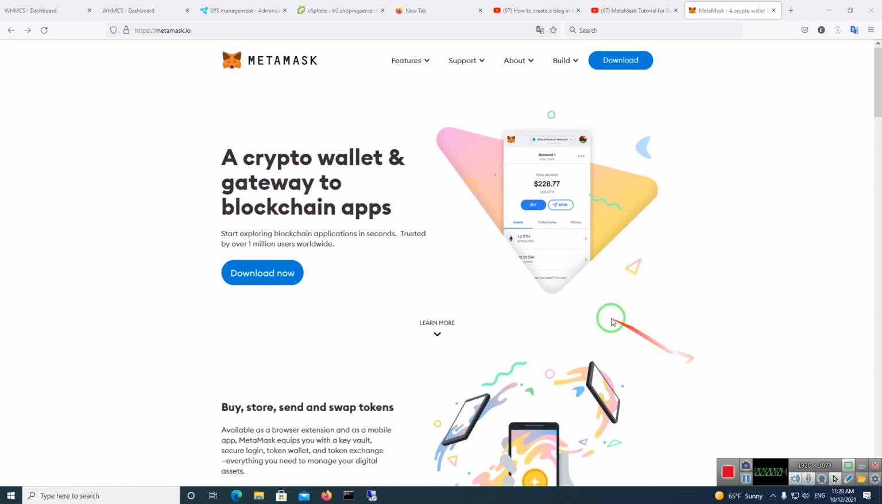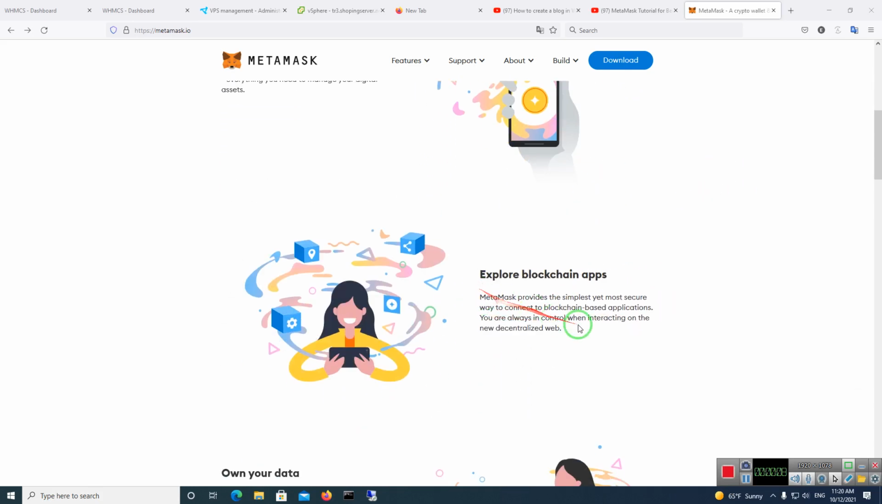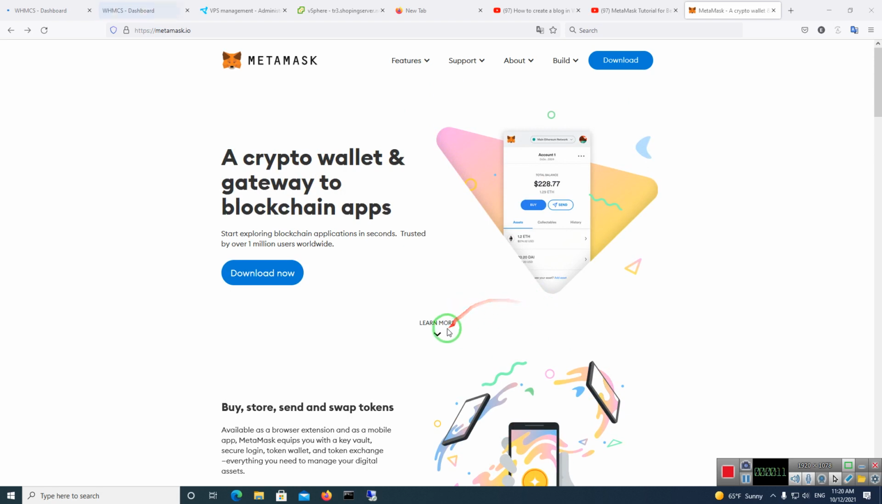Today we are going to learn how to add the MetaMask extension on your browser. MetaMask is one of the wallets that support the currencies that work on the Ethereum blockchain. At first you have to search MetaMask on Google and open the website.